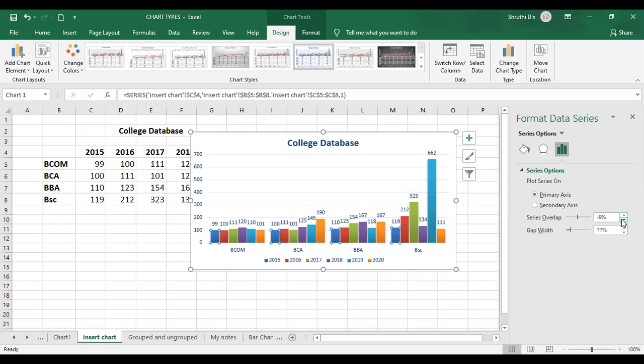Okay, if I just try to decrease it, it will not overlap. Individual bars will be represented for you. And this is the gap width between each bar. Okay, so like this, you can even change the series options. And coming to this axis.